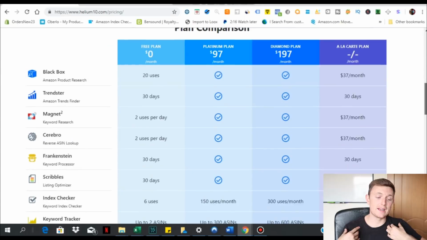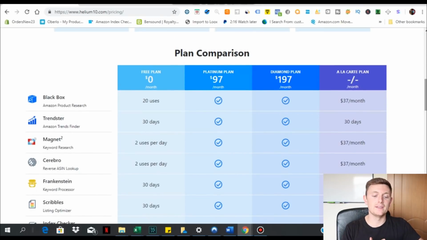If I was just starting off, I'd probably get the Platinum plan. The Diamond plan and the Elite plan are probably really good, but if you are tight for money, just start with the Platinum plan, and then if you want to see what the Diamond plan is like, you can get that.